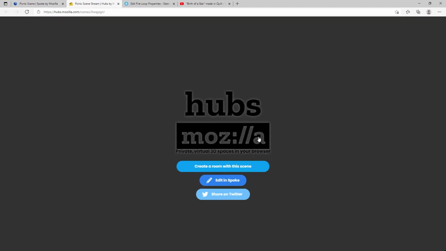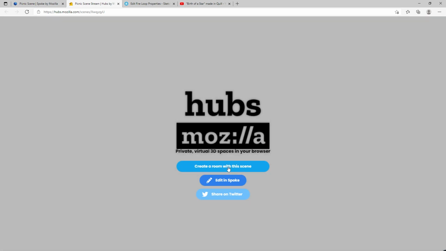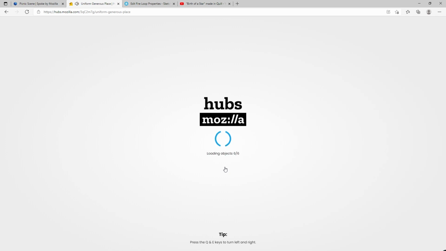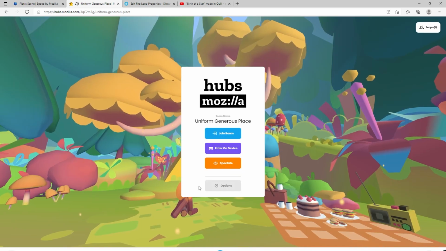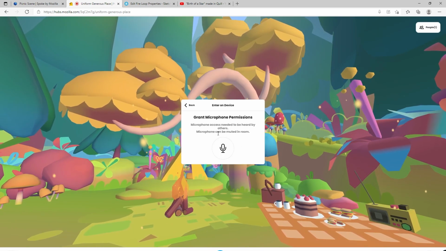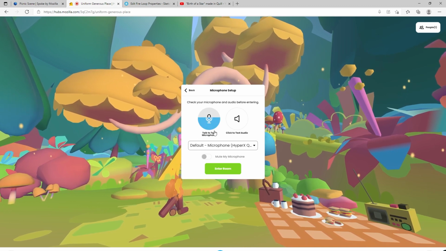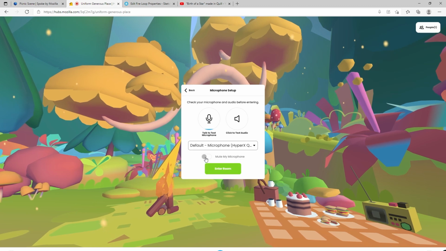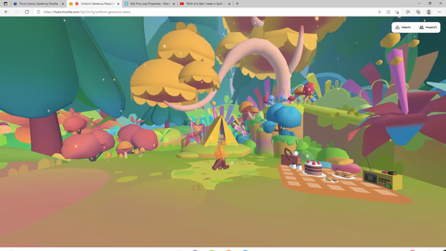And now view your scene. And what you do is create a room with the scene. Oh, I can already hear the little background noise that I added. And as we can see, it allows us to test our microphone and everything. So I'm just going to enter like that. It's not going to be a problem.